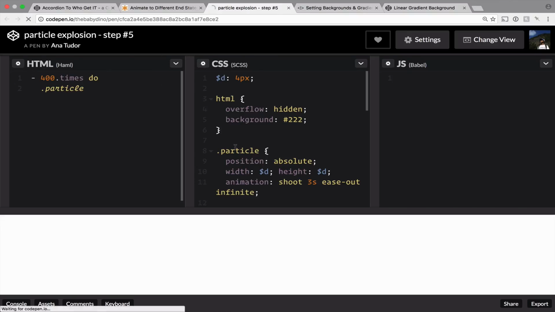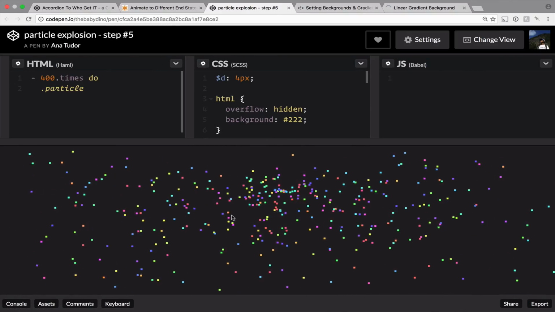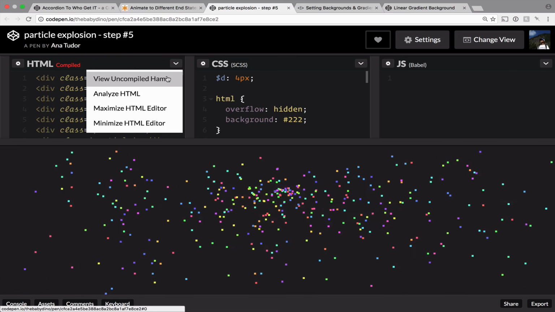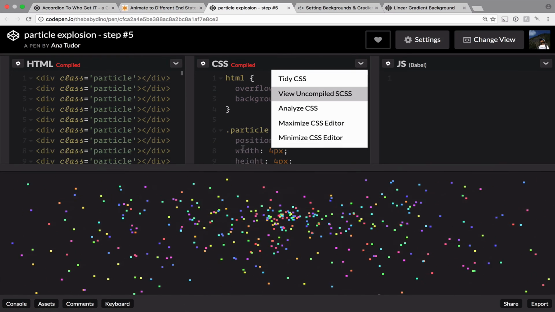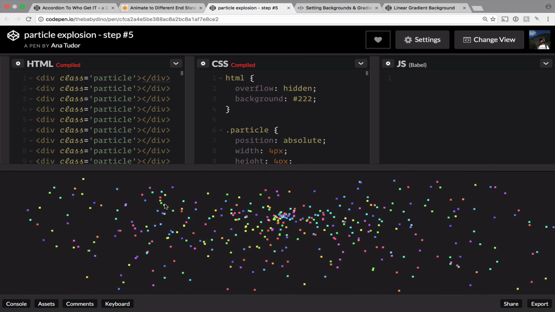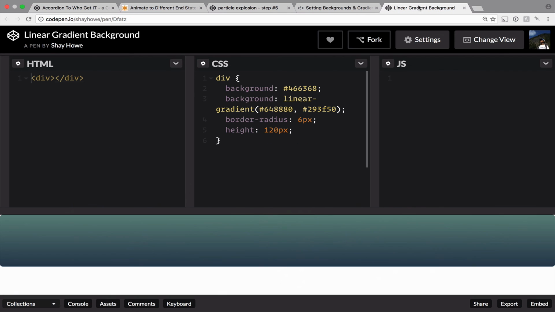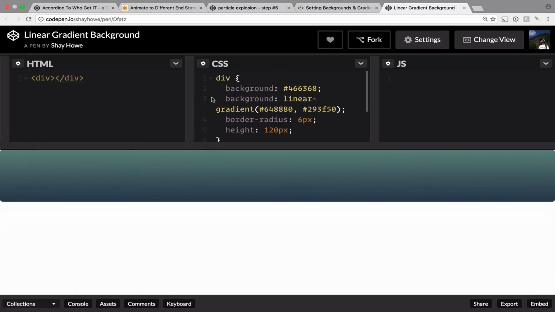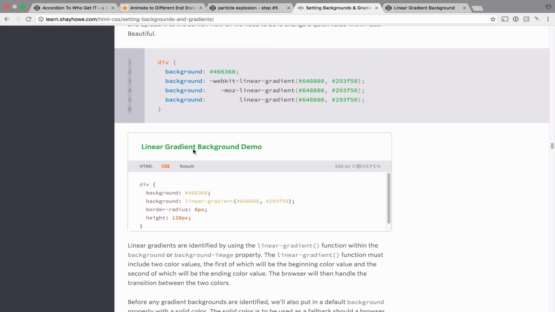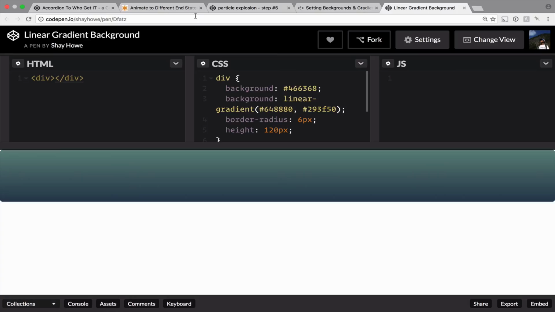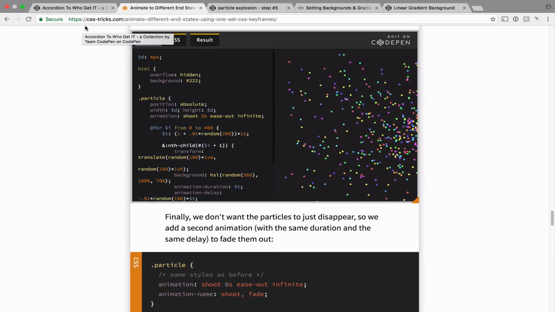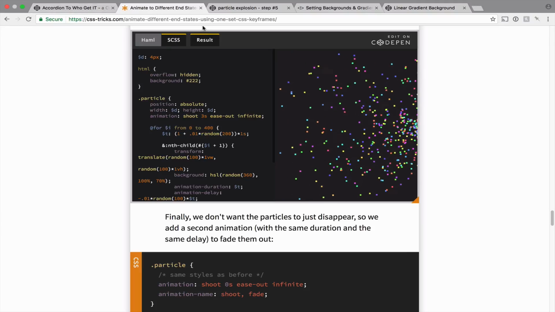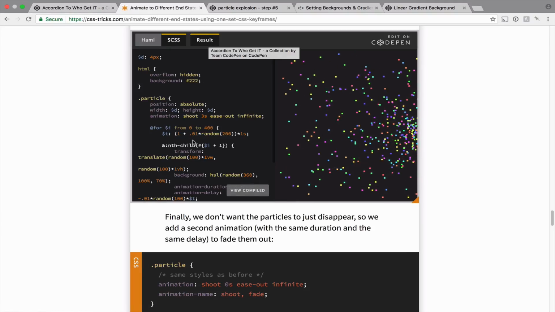There's that particle explosion. So here is the CodePen pen, and we can go and view compiled HTML and view compiled CSS, and we get to see the results of that abstraction. And the same thing here, we're directly going from the website that has the demo to the pen itself. So CodePen has a lot of features. So I suggest that you take some time. This is just scratching the surface of all the stuff that you can do on CodePen.